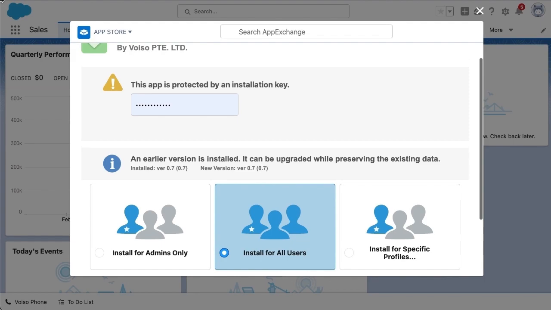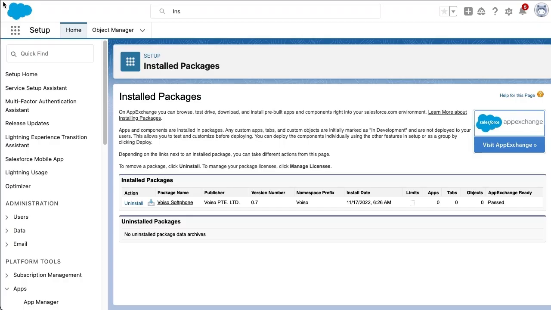Click Install. The Installed Packages view should open automatically. If it doesn't, just open it to confirm that Voiso's softphone is installed. You are now ready to connect the Voiso softphone package.